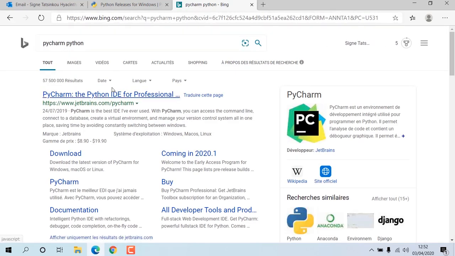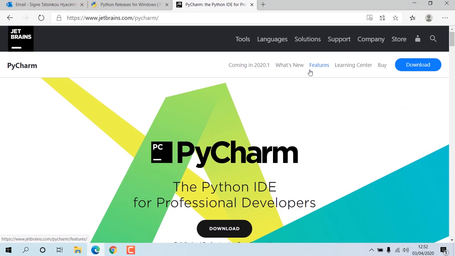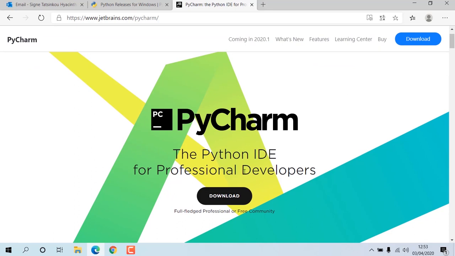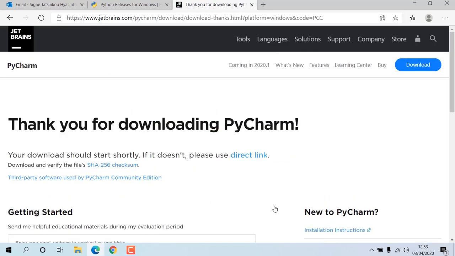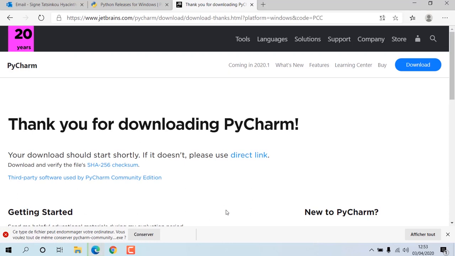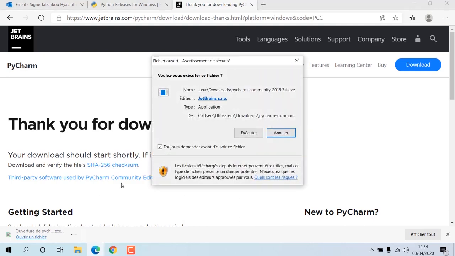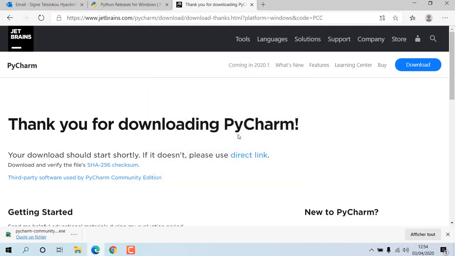then you go on the official site of PyCharm. So when I'm on the official website of PyCharm, I can download the free version, which is this one. I click download and I download the free version that we are going to use in this tutorial. When the download is completed, I can open the file and I can execute it. Very simple.